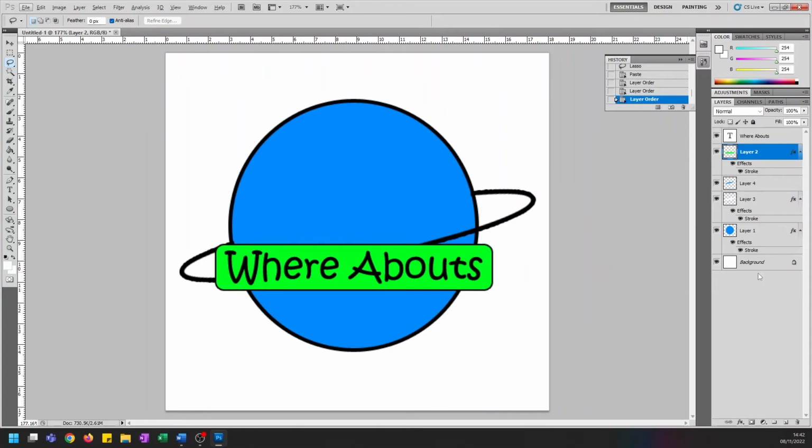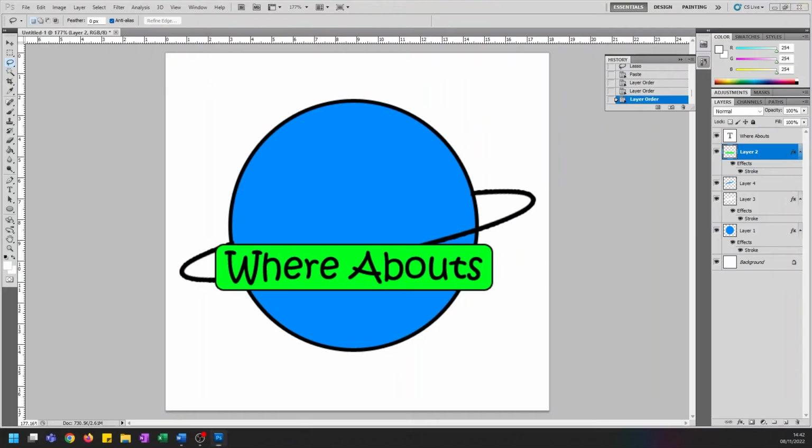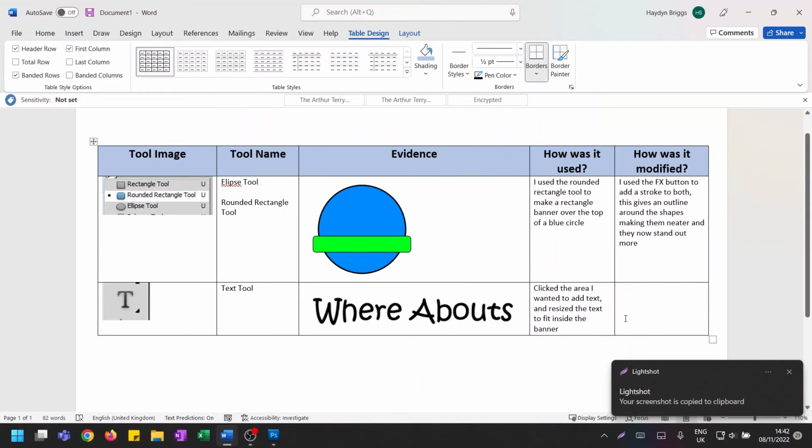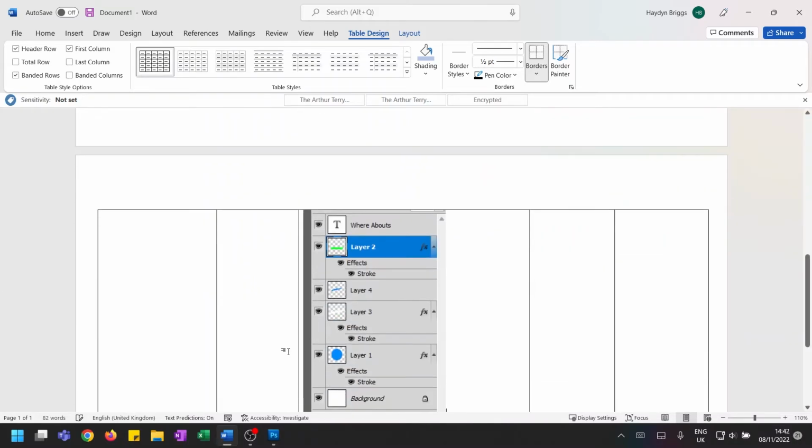And the last thing I want to evidence, after evidencing all these skills involved, is by going back to the table and evidencing the layers that I've used. So using the print screen command, using the snipping tool, I'm going to screenshot the layers here, copy them, and then go to the Word document and add a new row. Hopefully you'd have evidenced how you made the circle here. And I'm going to evidence the layers.